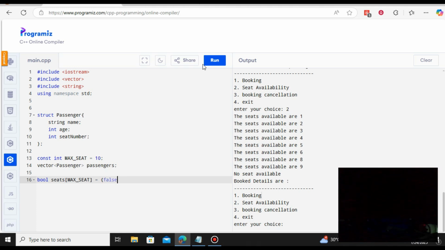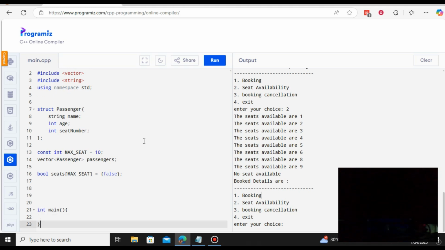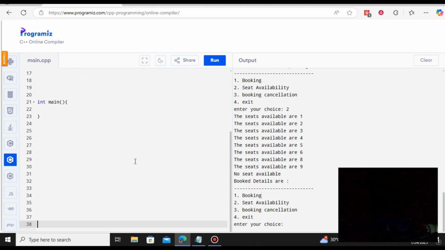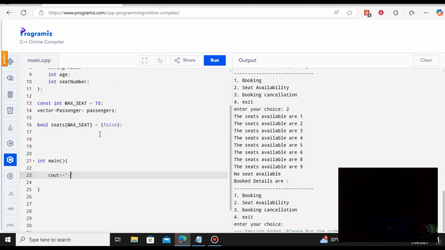So let's define the main function. Now inside this main function, first let's create the choices that we're gonna ask from the user. So C equal to, first we're gonna provide the line now. Then we're gonna ask for the booking. This will be the choice number 1, booking, and we're gonna end this with the end line, and the second will be seat availability.